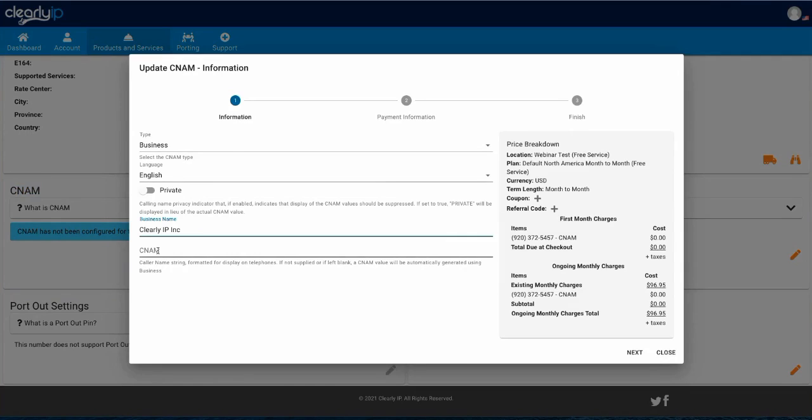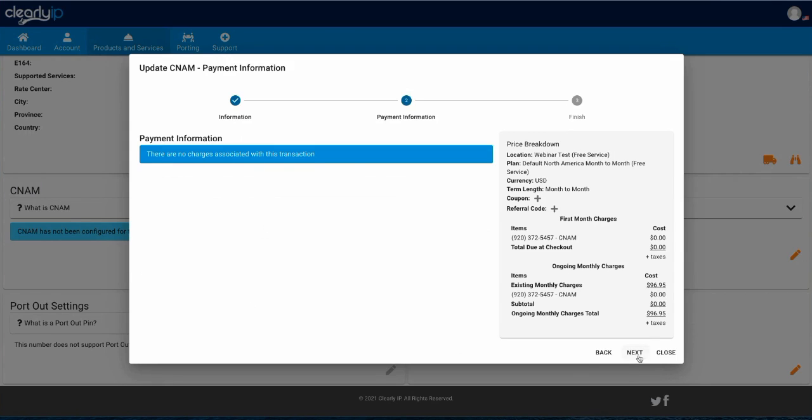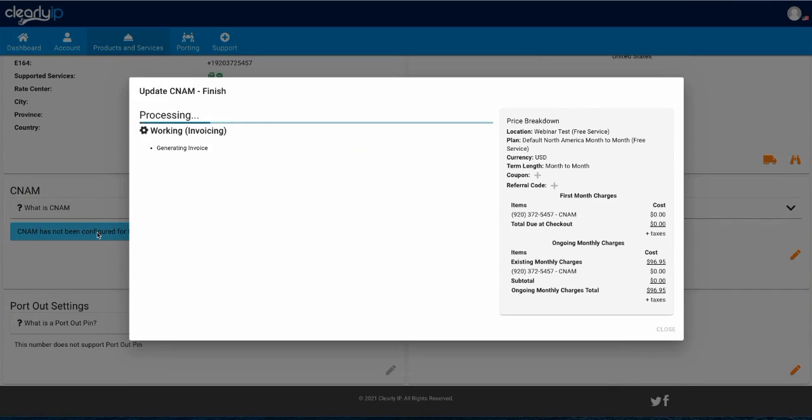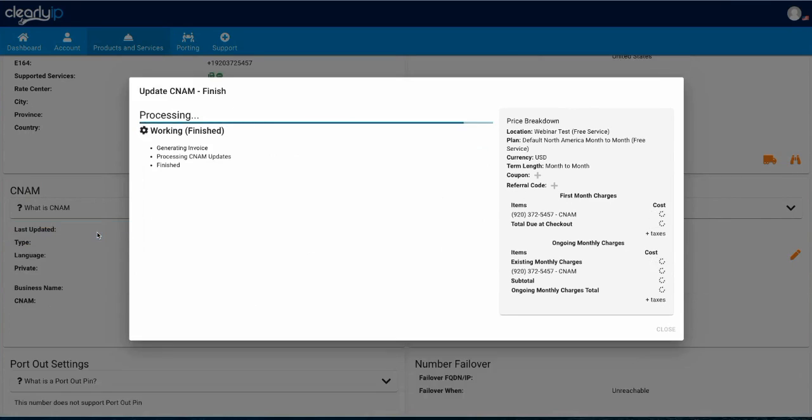So you can come in here and set your business name, and then set what CNAM you want to show. CNAM is limited to 16 characters, so we can do ClearlyIP as our CNAM. We'll hit next. There's no charge because we've never set it before, and this will go set CNAM into the databases, which can take a few weeks.